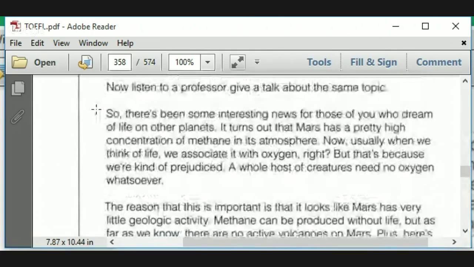So, there's been some interesting news for those of you who dream of life on other planets. It turns out that Mars has a pretty high concentration of methane in its atmosphere. Now, usually when we think of life, we associate it with oxygen, right? But that's because we're kind of prejudiced. A whole host of creatures need no oxygen whatsoever.